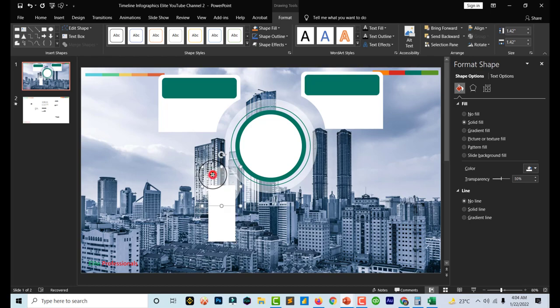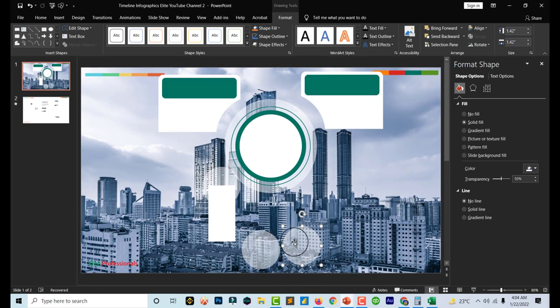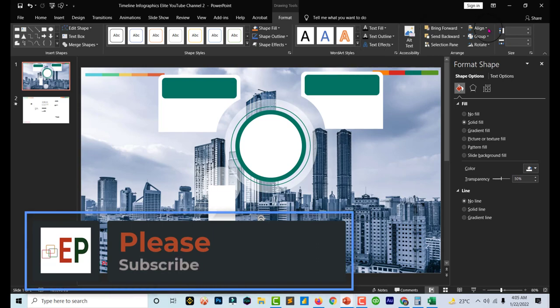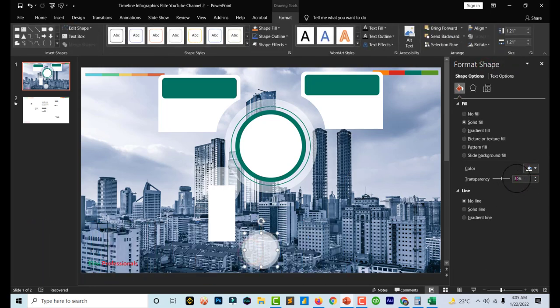Then I'm going to duplicate this, making this two, right? Then duplicate again, making it three, right? So I'm going to make this smaller. Okay. This smaller. Okay. Plus this. I'm going to align them in the center, then align the middle. Then I'm going to change this color to green as well.